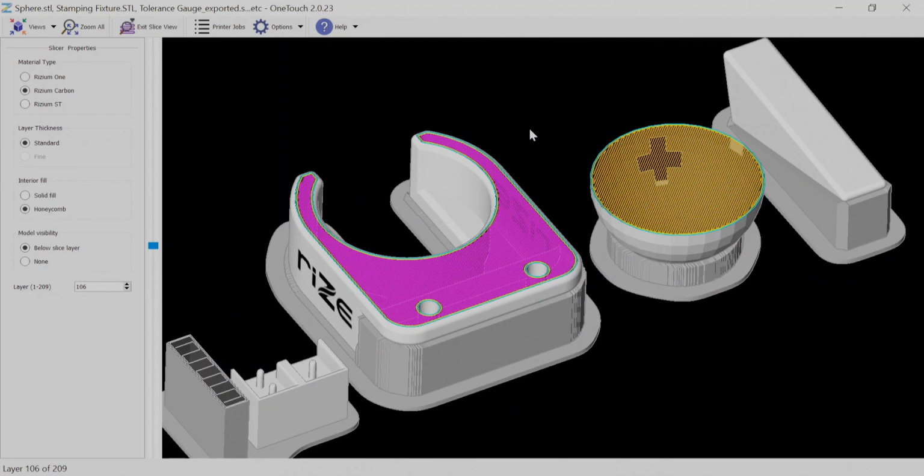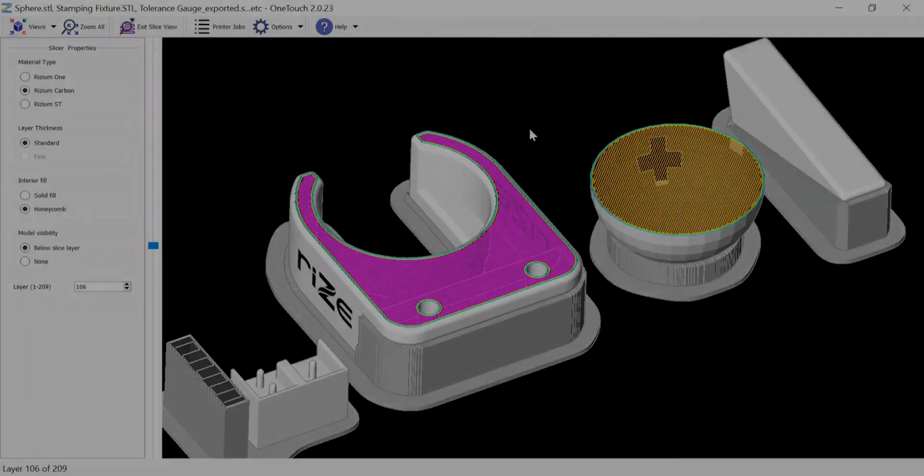The next video will explore how to navigate slice layers and how to interpret toolpath layouts.